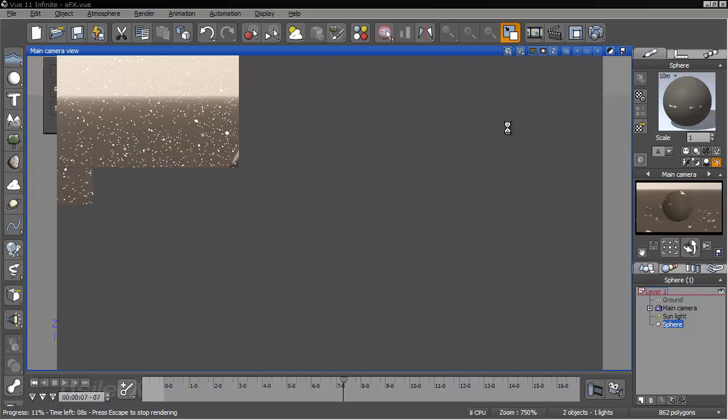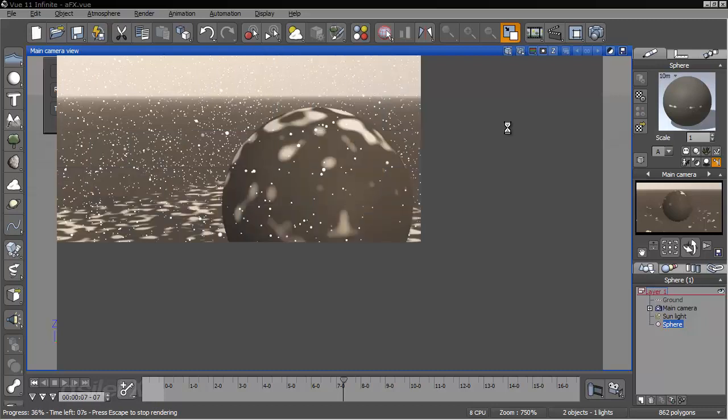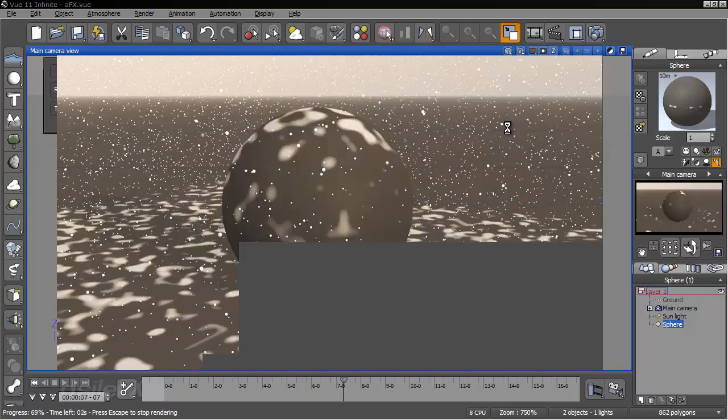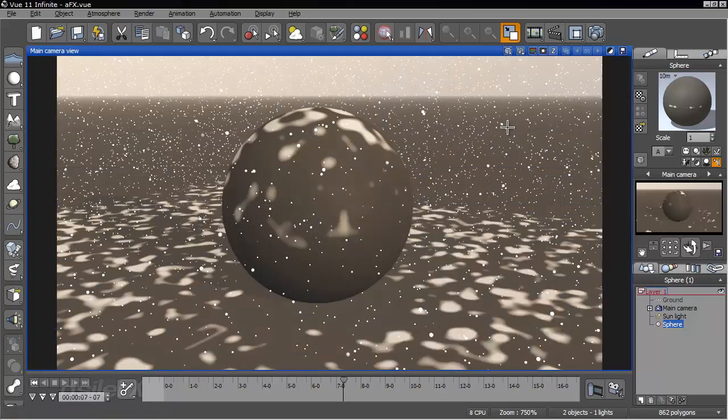Fade rate is set to 0. So basically, once an impact is calculated, it's going to stay there. It's not going to fade away.